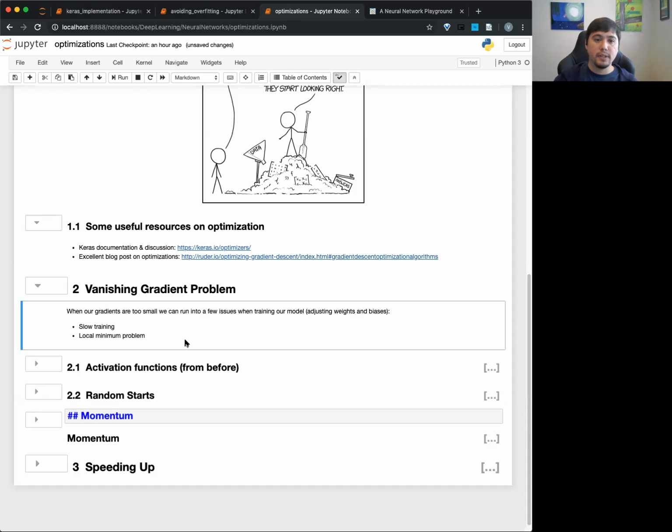One thing in particular with the vanishing gradient problem is slow training. Things just take a long time to improve because the gradient's so small, it can't really change much. We also get into something called a local minimum, right? A local minimum is basically a small valley in our cost function, and we're in this little valley, but we want to get into the better valley.